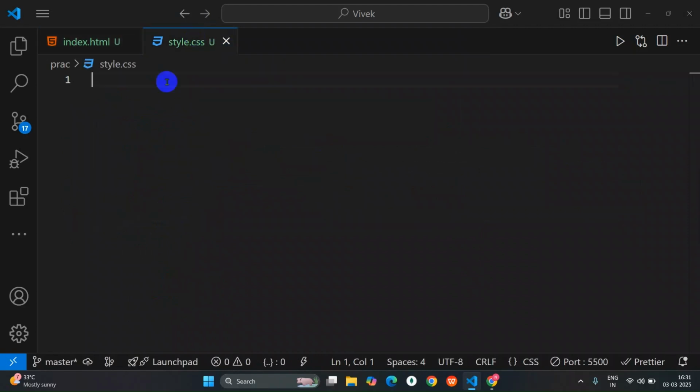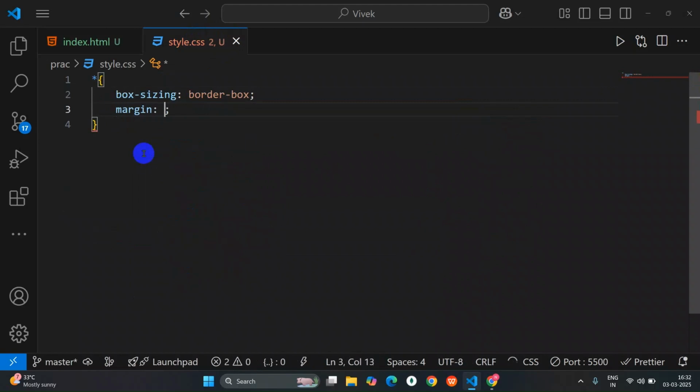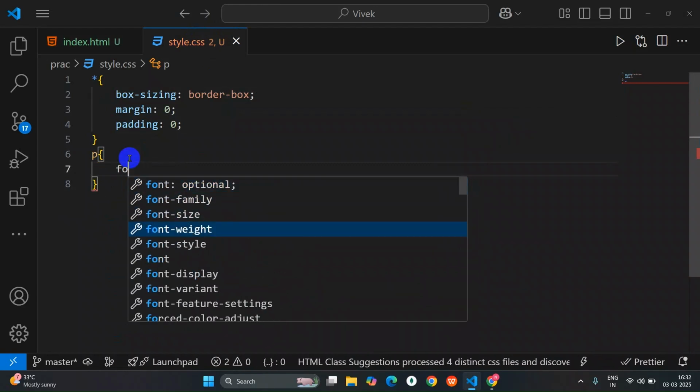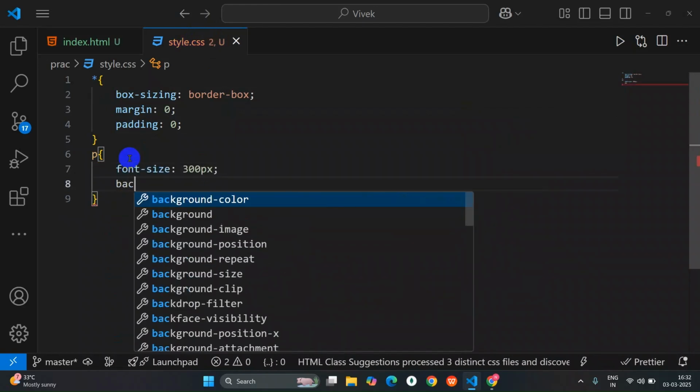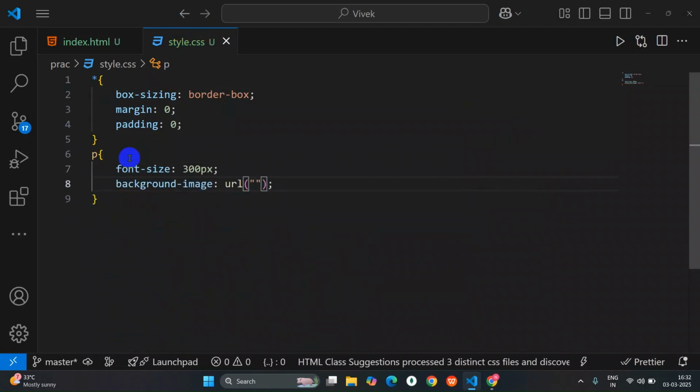Okay. So next I should call my box-sizing: border-box, margin 0 pixel, padding 0 pixel, and then I should call my paragraph tag, and first I should call my font-size 300 pixel, background I should pass it background-image URL, and now we need to pass the URL.